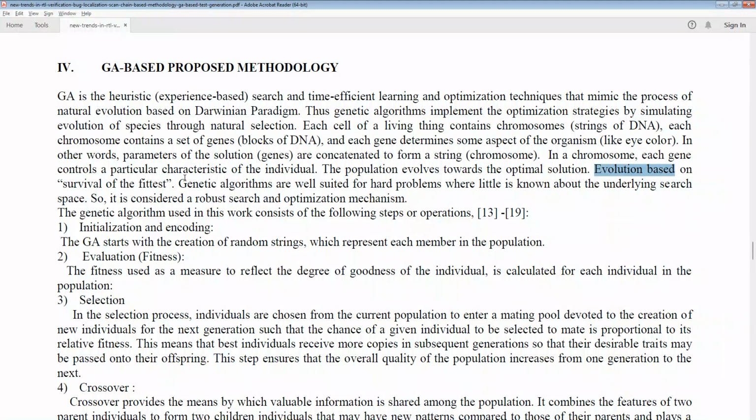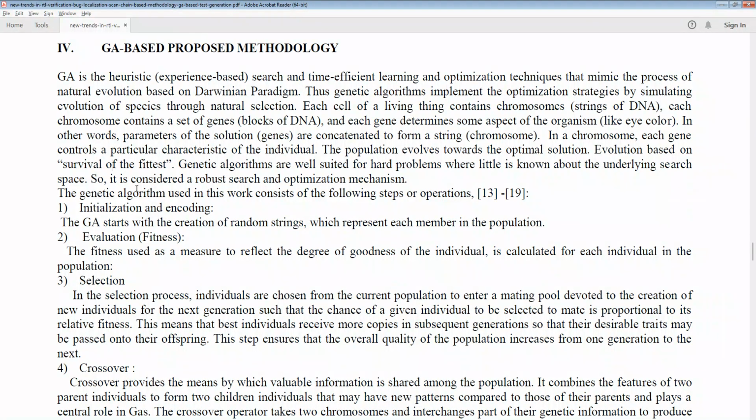The evolution is based on the survival of the fittest. Genetic algorithms are well suited for hardware problems, where little is known about the underlying search space, so it is considered a robust search and optimization mechanism. The genetic algorithm used in this work consists of the following steps or operations: initializing and encoding.